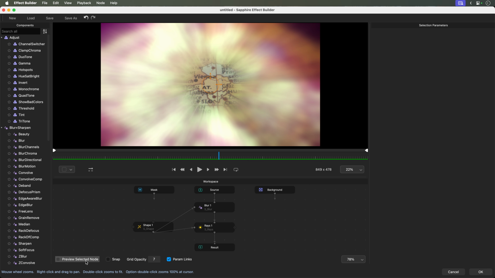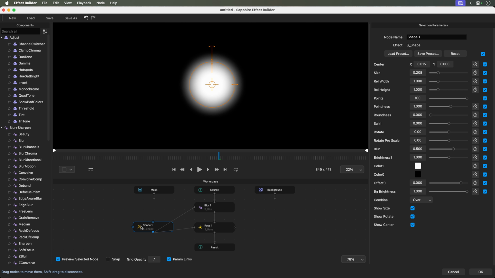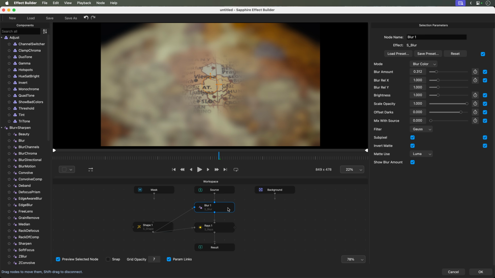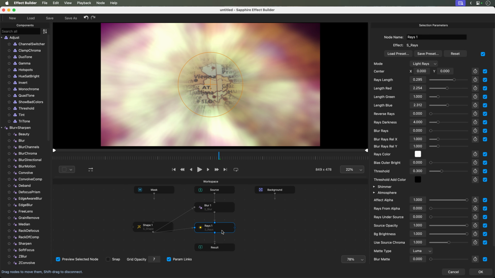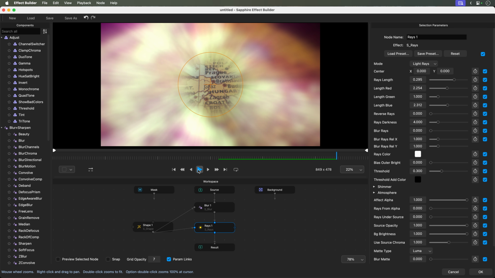I'll ensure that we're previewing up to the selected node. Starting off with the shape node, this is a softened circle which is acting as the focal point for the effect. Next, we have the blur node, which is limited by the shape and the matte is inverted. The blur is then fed into a raise node, and this effect is causing the raise effect plus some additional illumination. The raise effect is also limited by the shape, and the matte is also inverted. Turning off preview up to selected, we can see that all the components make up this unique look.